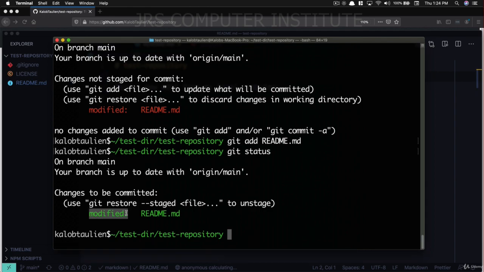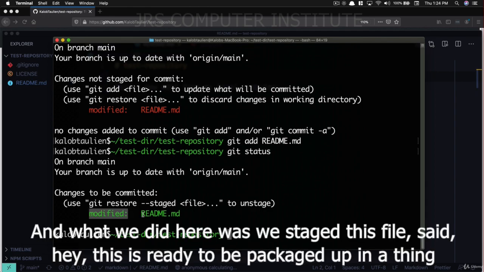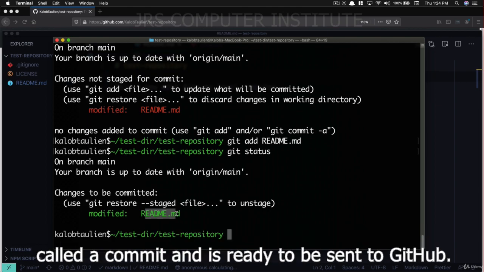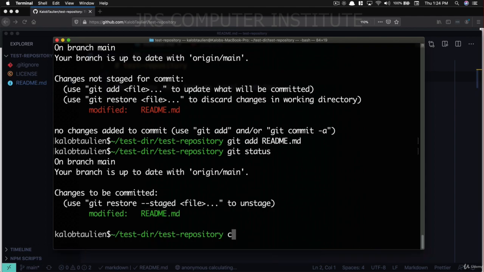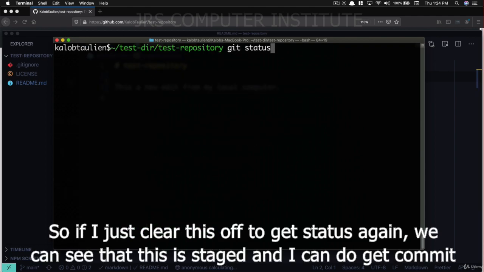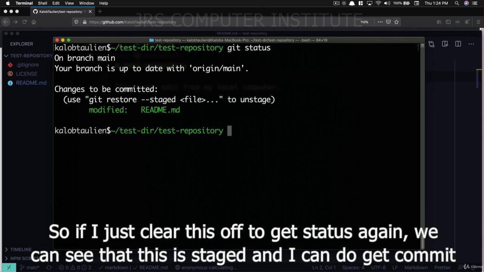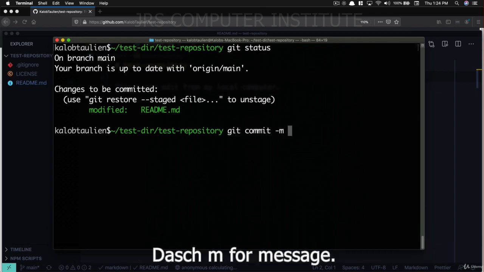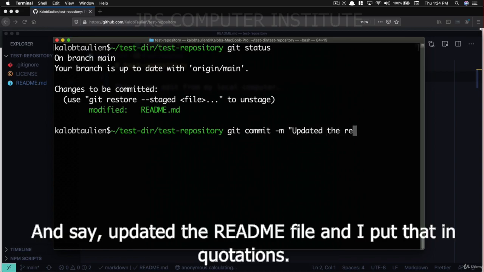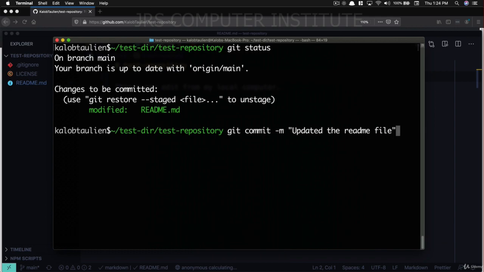And so this is called staging. And what we did here was we staged this file, said, hey, this is ready to be packaged up in a thing called a commit, and it's ready to be sent to GitHub. So if I just clear this off, do git status again, we can see that this is staged. And I can do git commit -m for message. Let's say updated the readme file. And I put that in quotations.